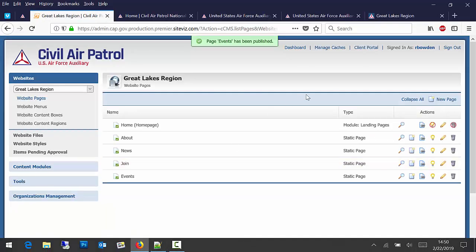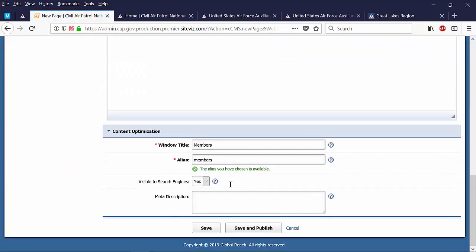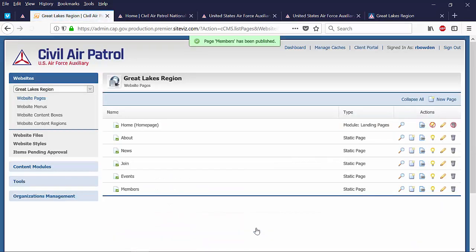So I'm going to grab these. And Members, again, a static page. So save and publish. So I've now built out my 5 pages that will be my top header pages. But nothing has happened yet. They're not actually going to show up in the menu bar until I come over to Website Menus on the left-hand side of the screen.